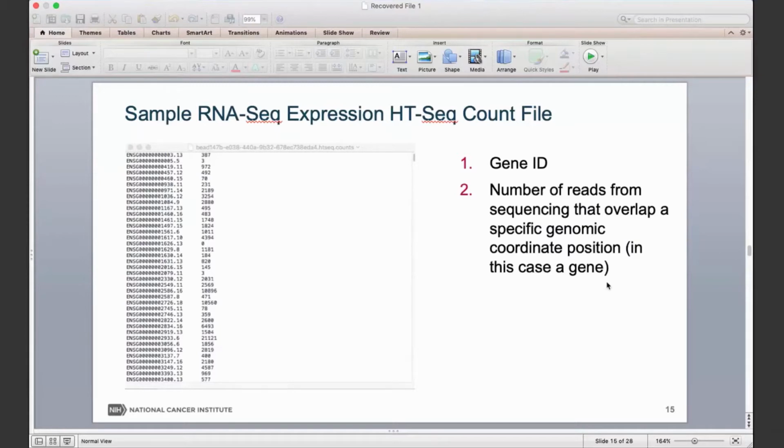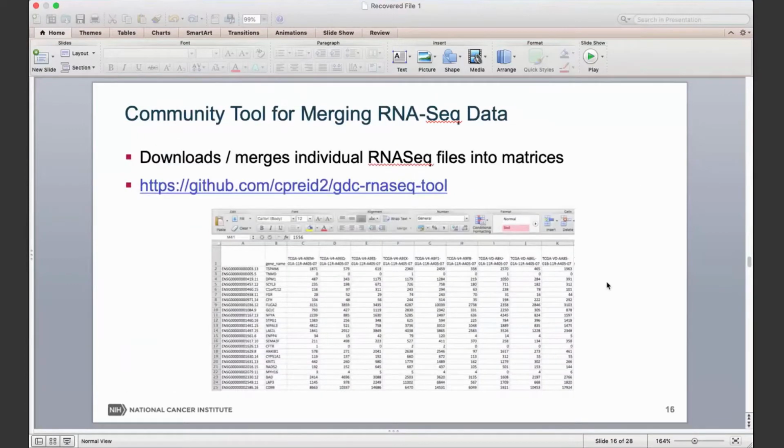You could do something like a gene differential expression analysis using this data. And I think this is a good time to plug. We do have a community tool that will merge all those count files or FPKM or the microRNA data that I'm going to talk about now into a matrix, which will be helpful for downstream analysis. What you can see here is on the left, you've got the gene ID, and then each column represents the different sample that was taken.